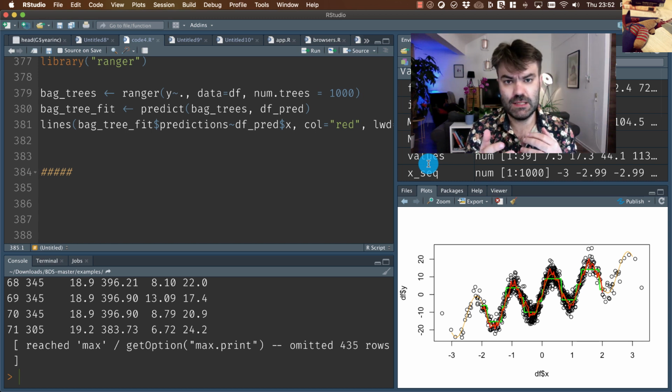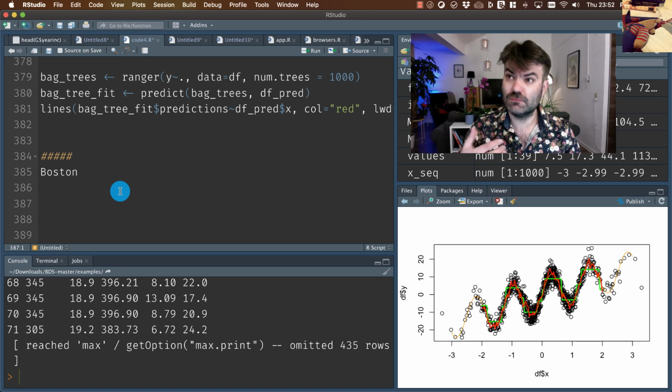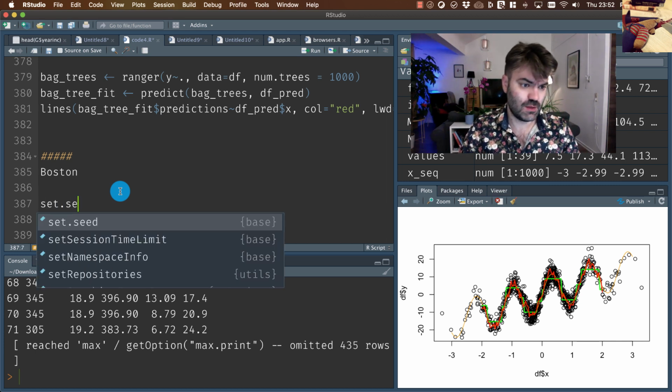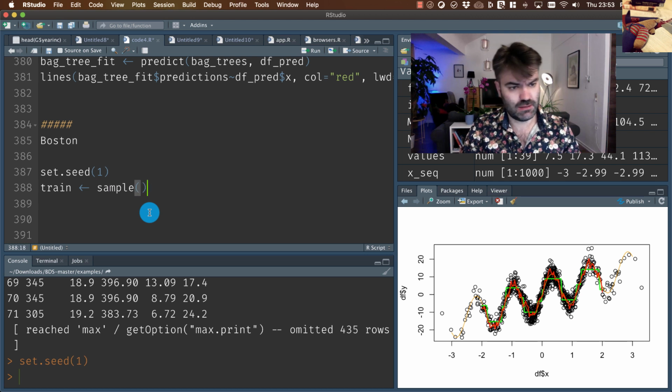Now let's compare prediction performance of bagging and a single tree, and also random forest that I will introduce now, on the dataset that we know, Boston. And we will evaluate prediction performance on some test set of observations that were not used in training models. To this end, we have to split our data set into training set and test set, just like we did before.